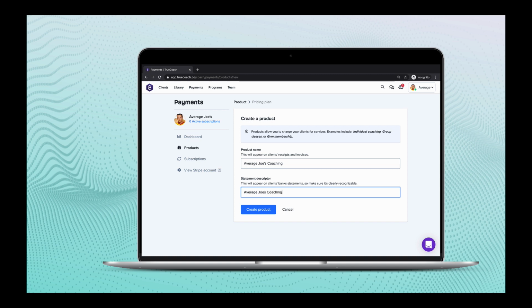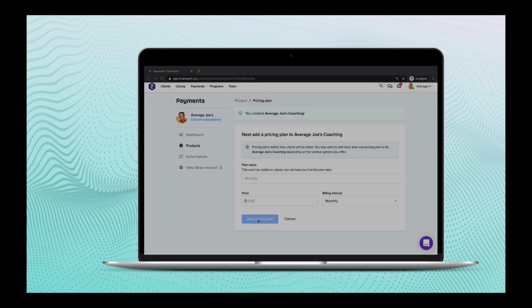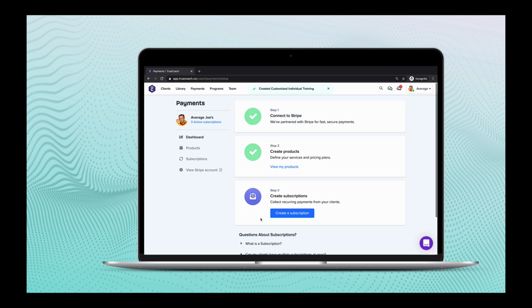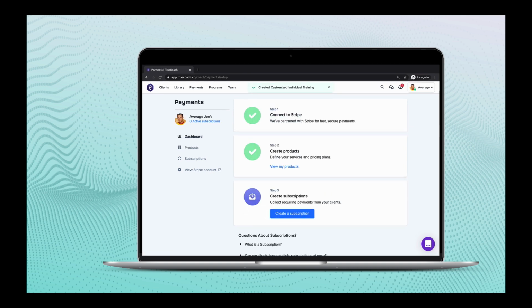Now let's move on to the pricing plan. From here, we are going to create a pricing plan for customized individual training. We will set the rate at $200 and schedule this to bill on a monthly basis. Click Add Plan to get this plan saved to use for all of your clients down the line.